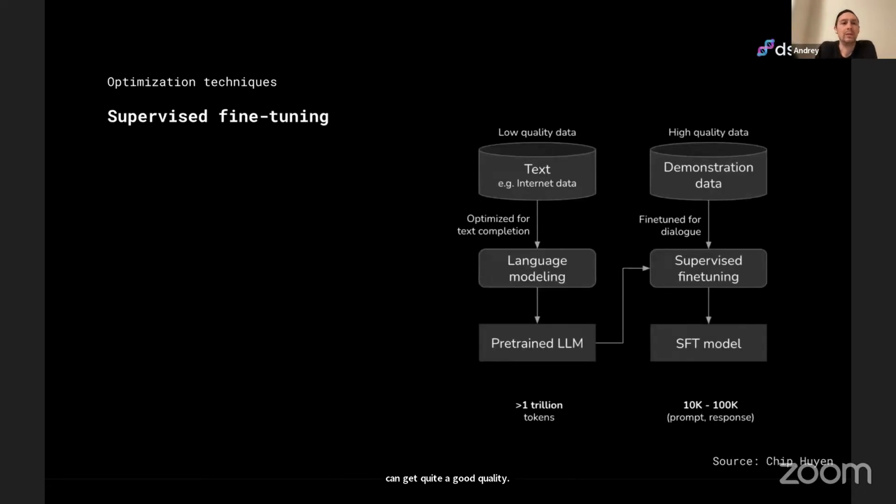Right. So speaking about fine-tuning, how fine-tuning actually and how training works. The most basic way to fine-tune a model is through supervised fine-tuning.